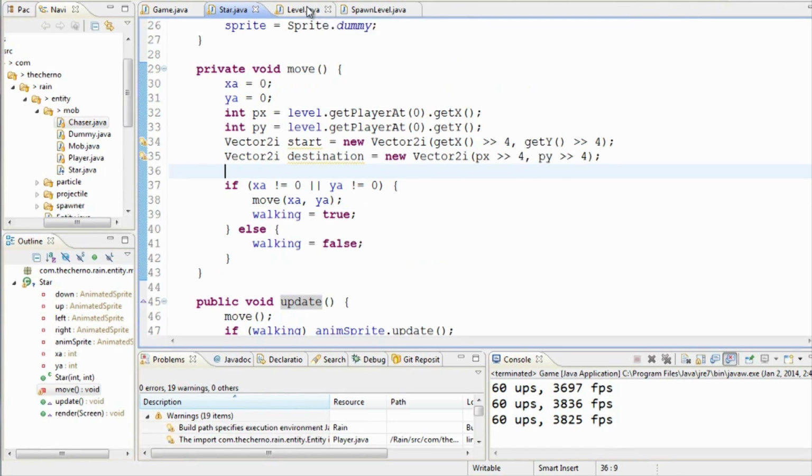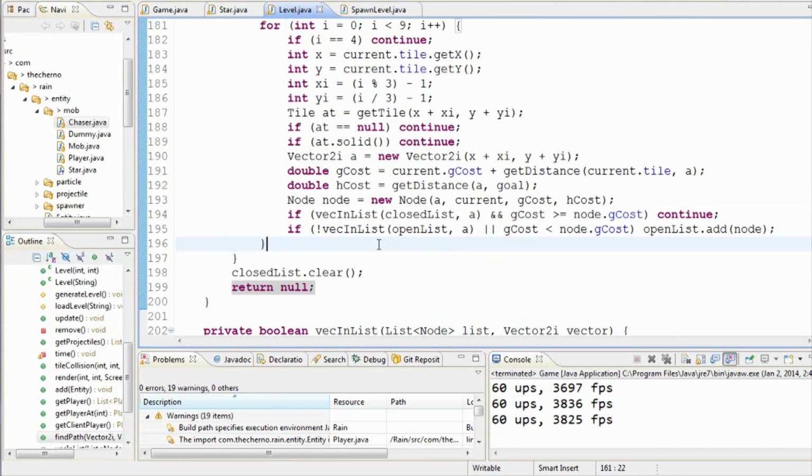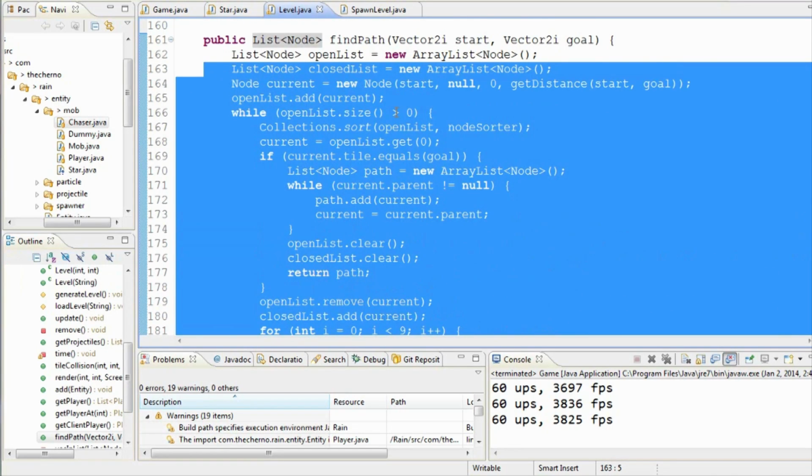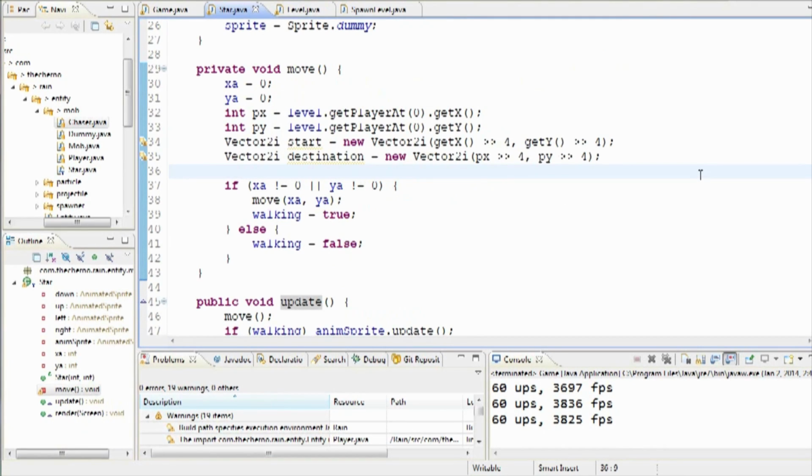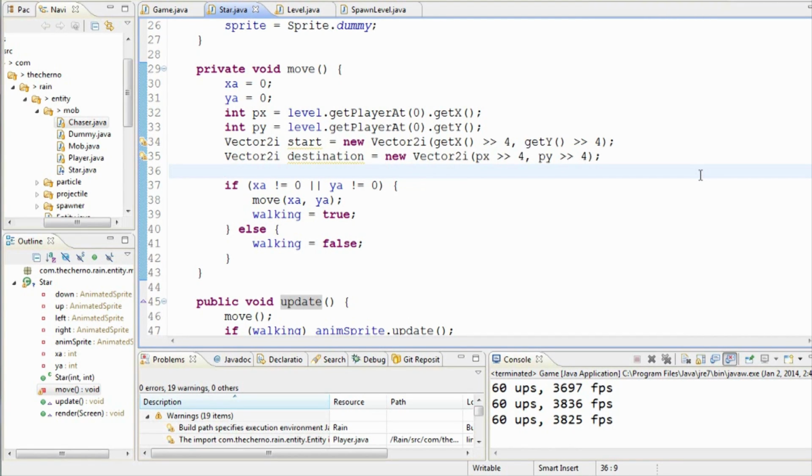This A-star search algorithm is really efficient, but it is still quite a lot for your processor to process. It's all right if we've got one star object. But what if we've got this star entity, and we've got 1,000 of them in a level, all accessing the A-star search algorithm 60 times per second? That's 60,000 A-star search algorithm processes in 1 second. That's a lot. We don't want to do that. That's just going to slow it down, especially on slower computers.